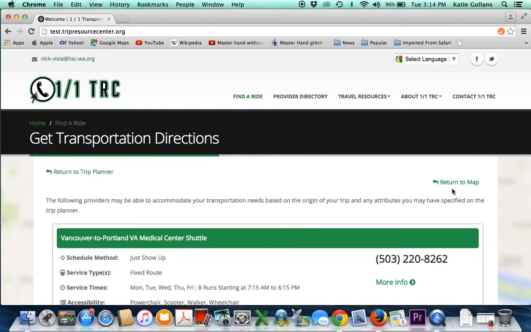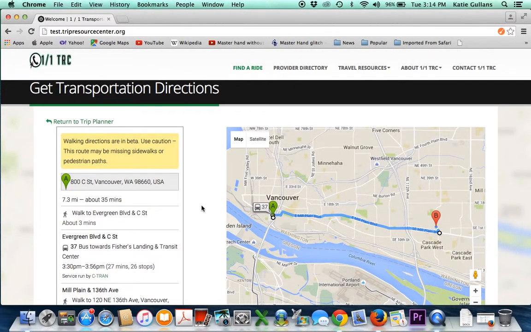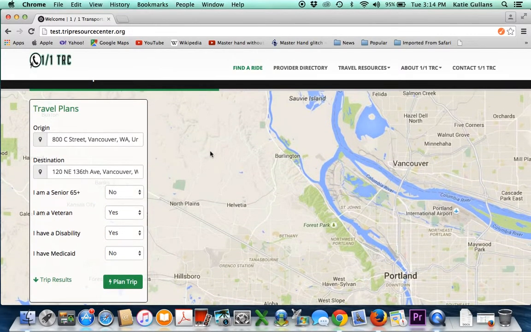To return to the transit directions map, simply click Return to Map. And it will give you the transit directions right there. To return to the trip planner and type in different qualifications and different addresses, simply hit Return to Trip Planner. It'll take you back. You can start right back from the beginning.